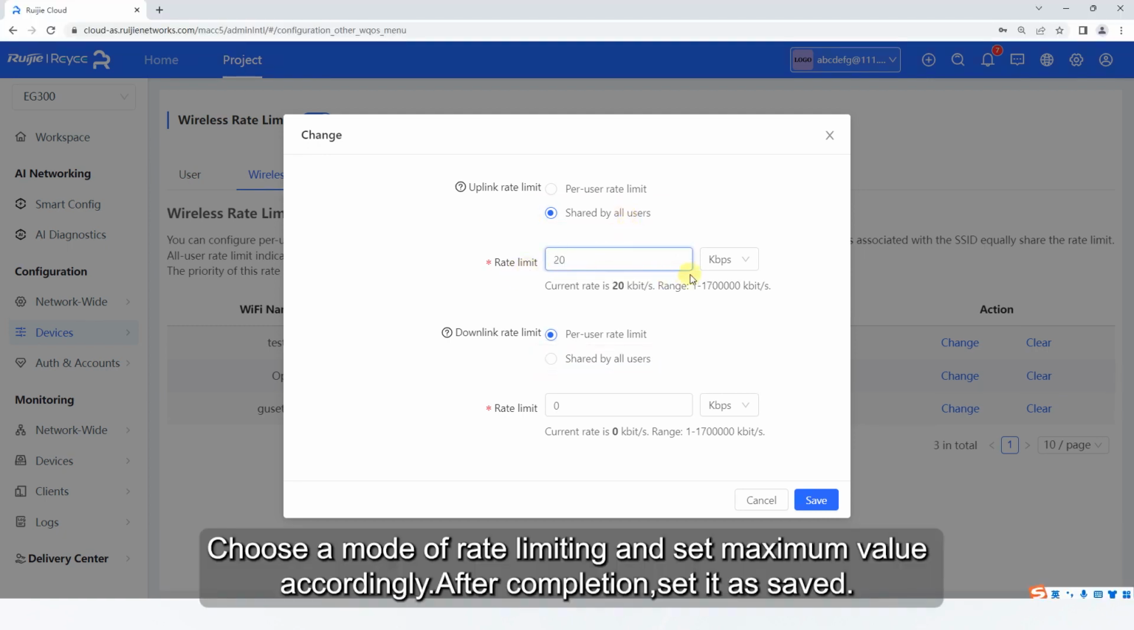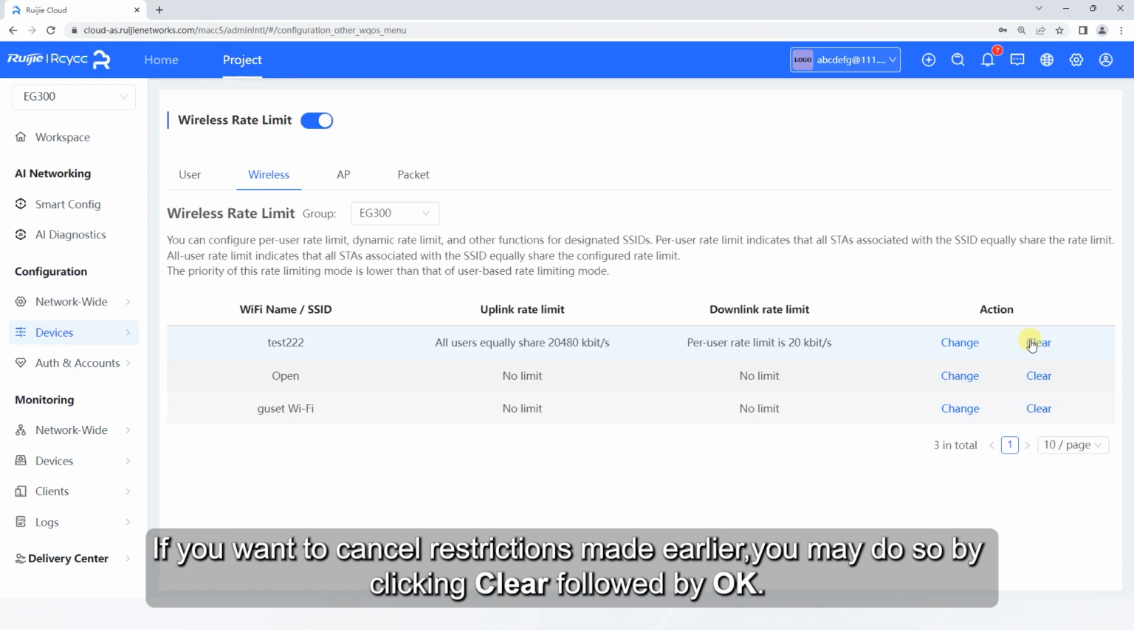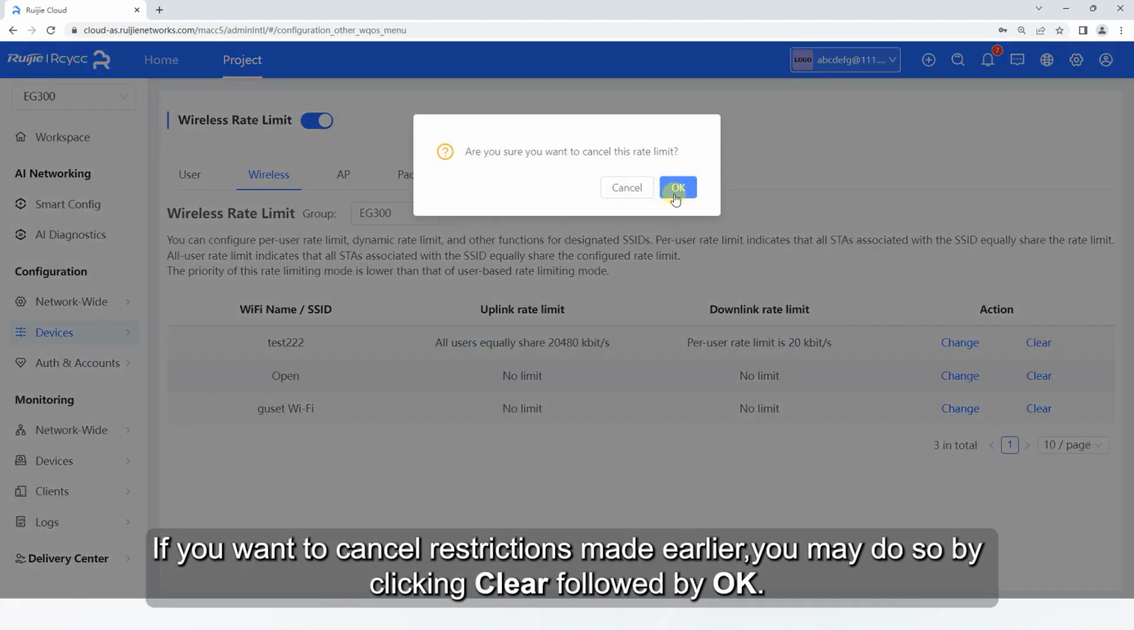Choose a mode of rate limiting and set the maximum value accordingly. After completion, save it. If you want to cancel restrictions made earlier, you may do so by clicking clear followed by OK.